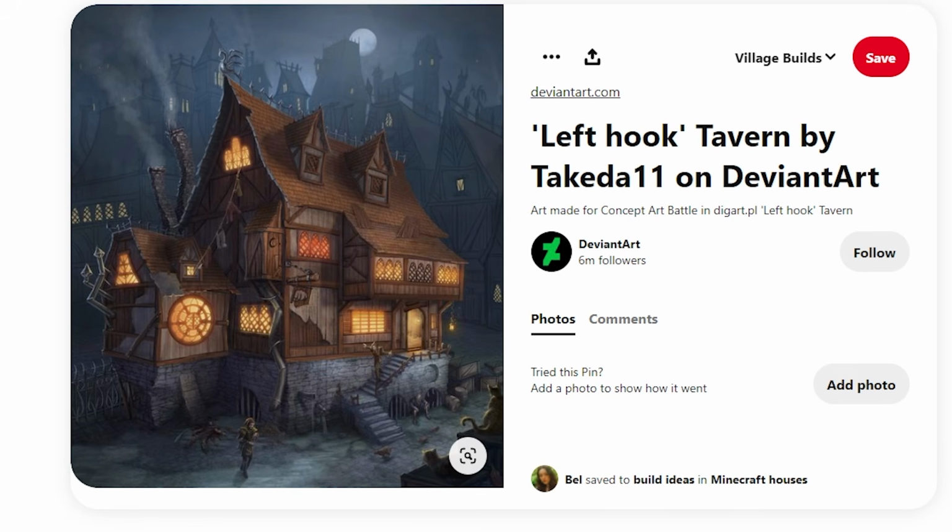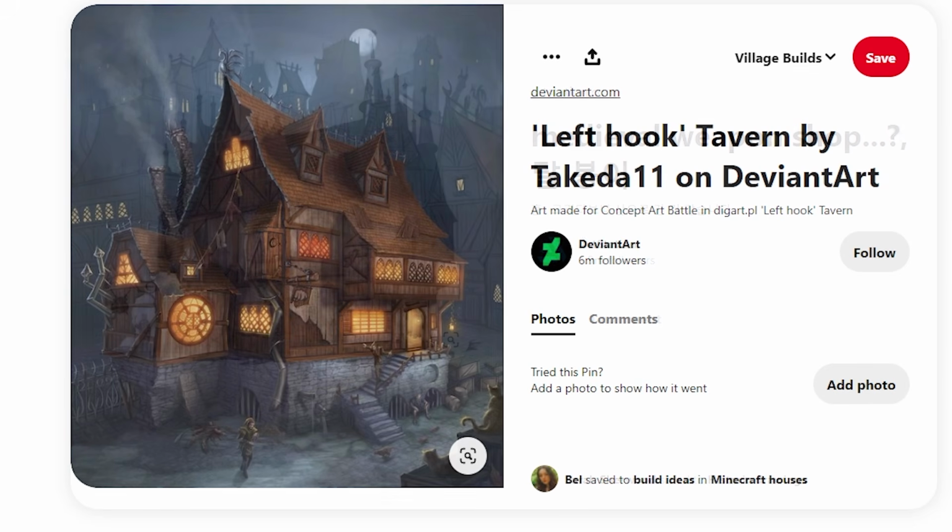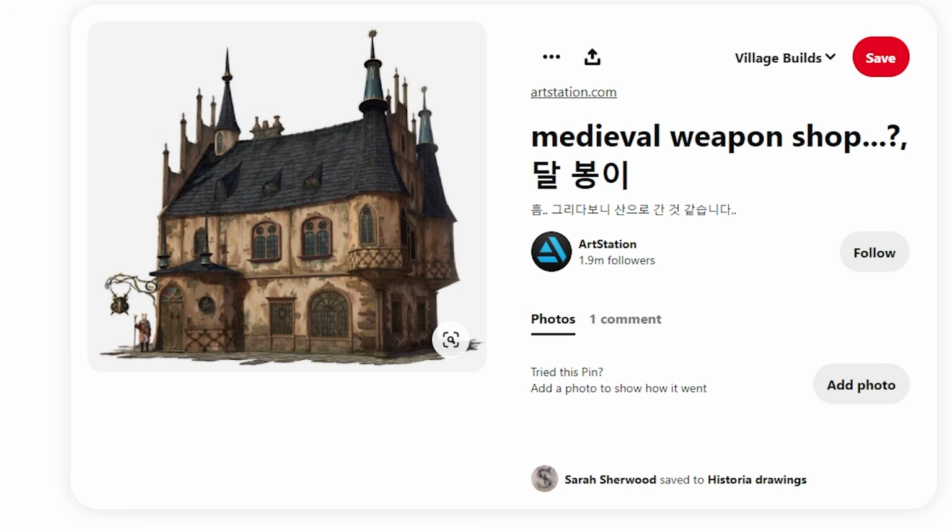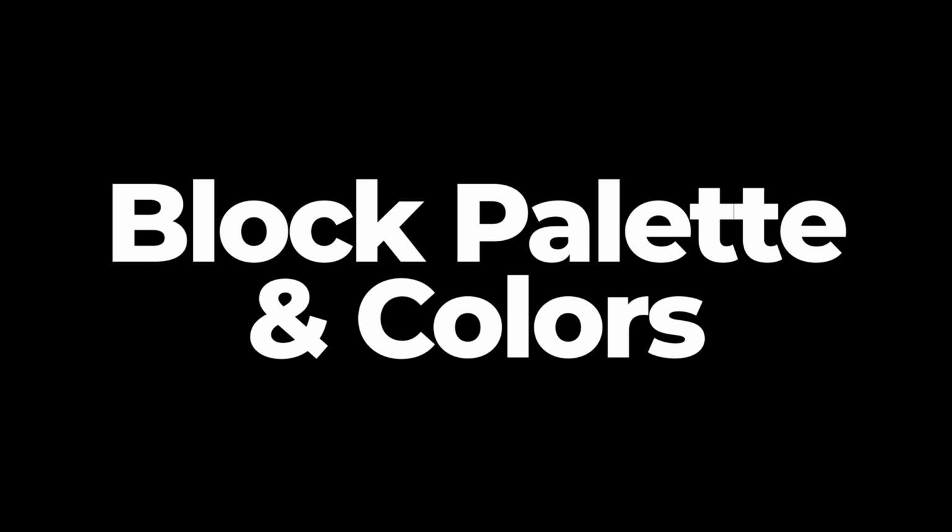Once you've got enough images and you're ready to start building, we can head over and start doing some sort of planning. But first of all, just make sure you have plenty of reference images so that you can take ideas from each one and switch things up as you please to make a build that suits what you're looking for. Step number 2, block palettes and colors.